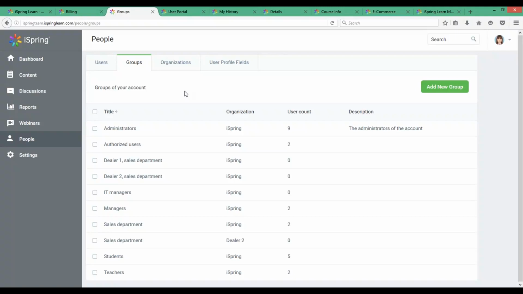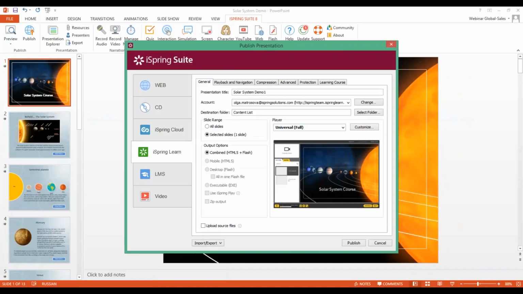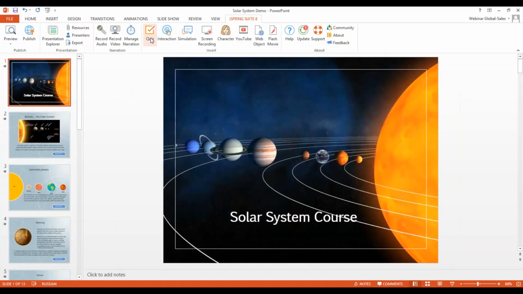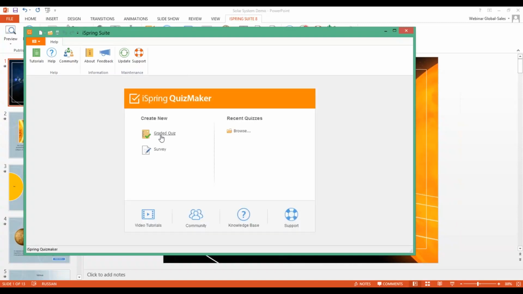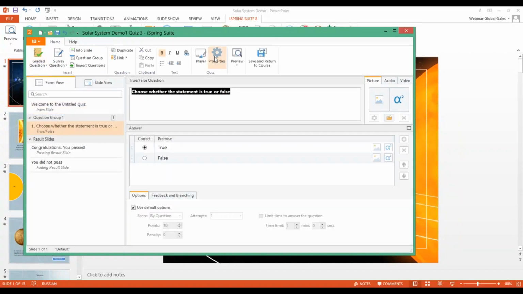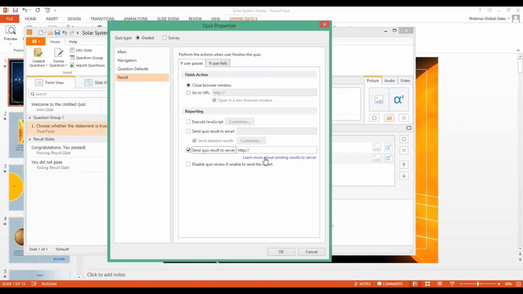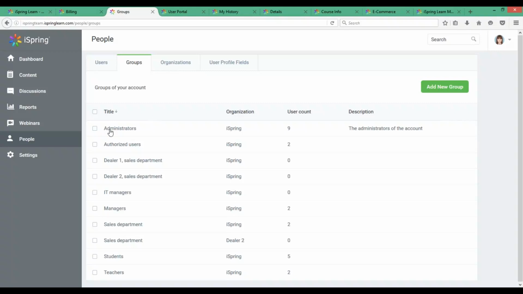Okay, the next question. Do you plan on adding an automated certificate feature to the quiz section when a customer passes the quiz? Actually, with iSpring QuizMaker, you can send the quiz results to a certain email or to your server. So the quiz results are automatically sent to the email address that you indicate in the quiz properties, or they are sent to your server, and then you can automate that process, and the certificates will be emailed to your users if you set up a certain script to do that. That's the way it works. But usually it's done with the learning management system, so you can add those certificates.